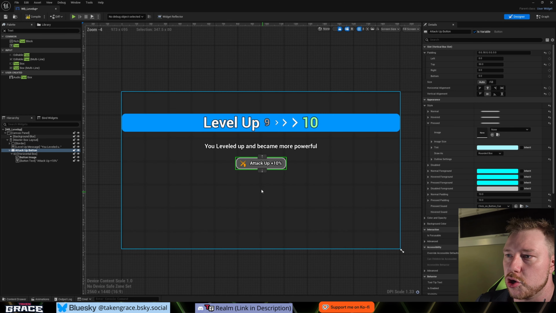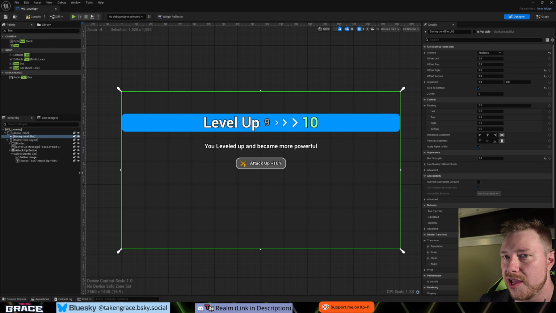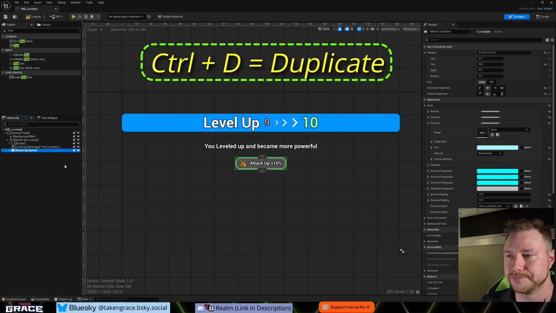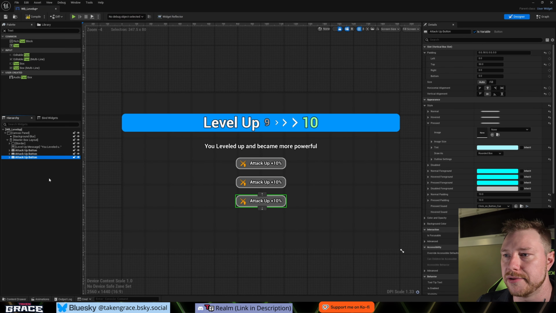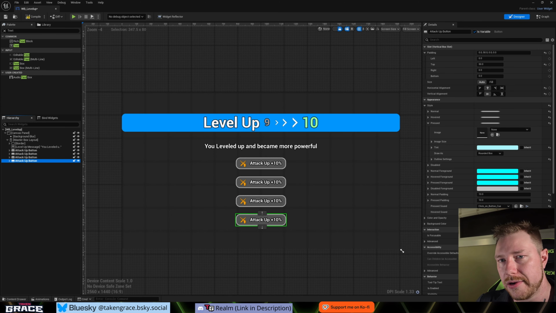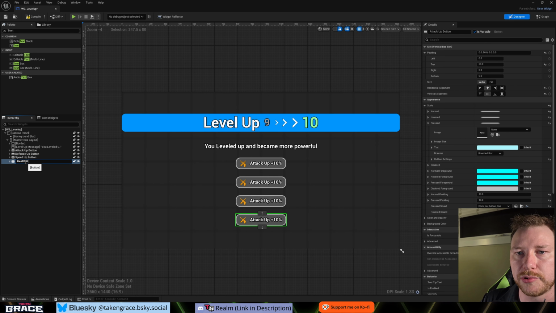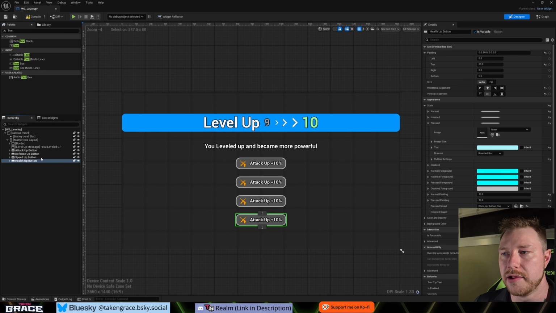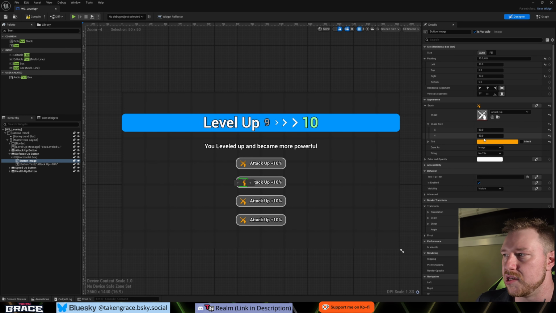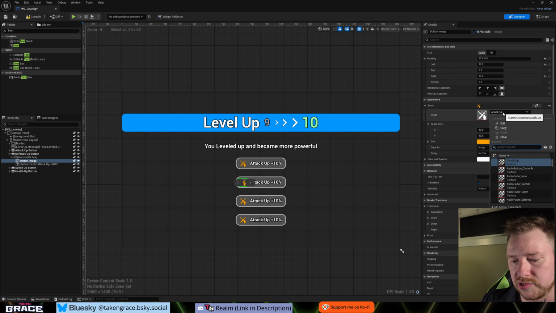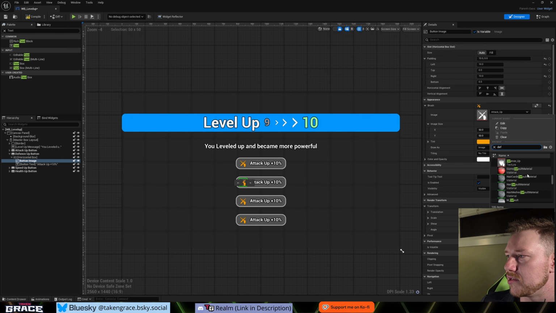Once you're happy with your button, and you're gonna add more buttons, you can duplicate it. Duplicate, duplicate, duplicate. All right. So let's select this, and we'll rename it to Defense Up Button. This one will be Speed Up Button, and this one will be Health Up Button. Now we can click on all these. So this is the Defense Up button, so we'll do Defense, DEF. I just saw it, there it is. Defense Up.